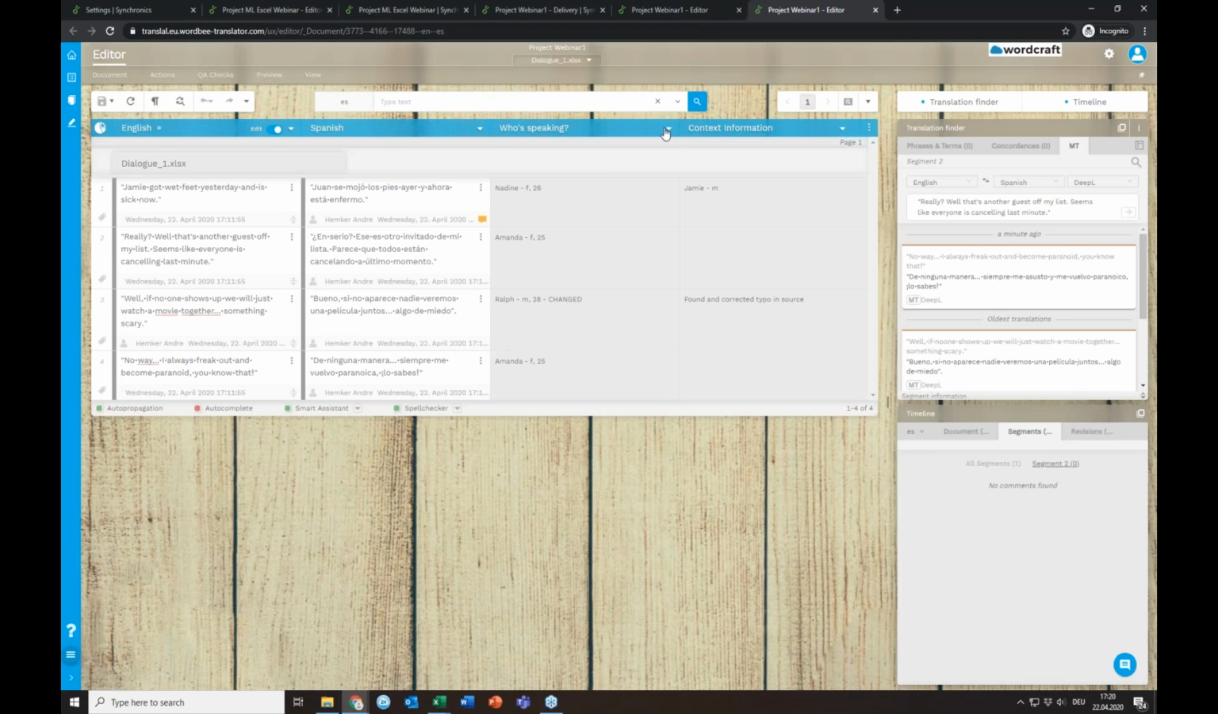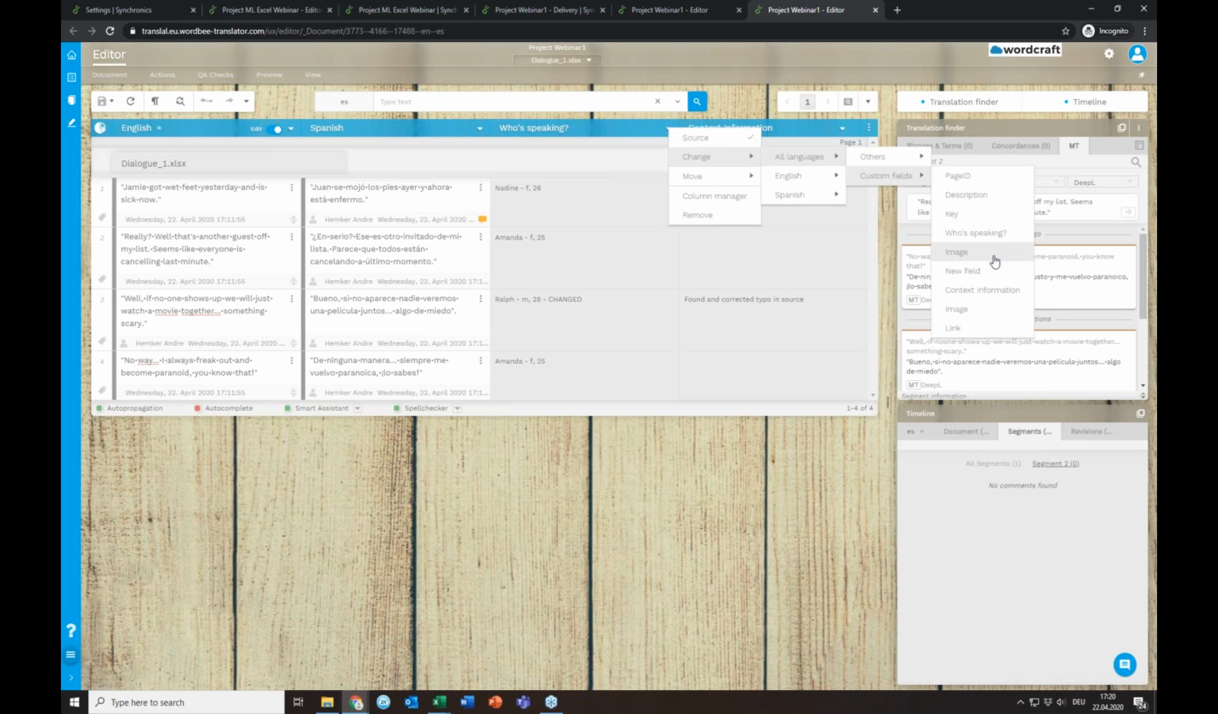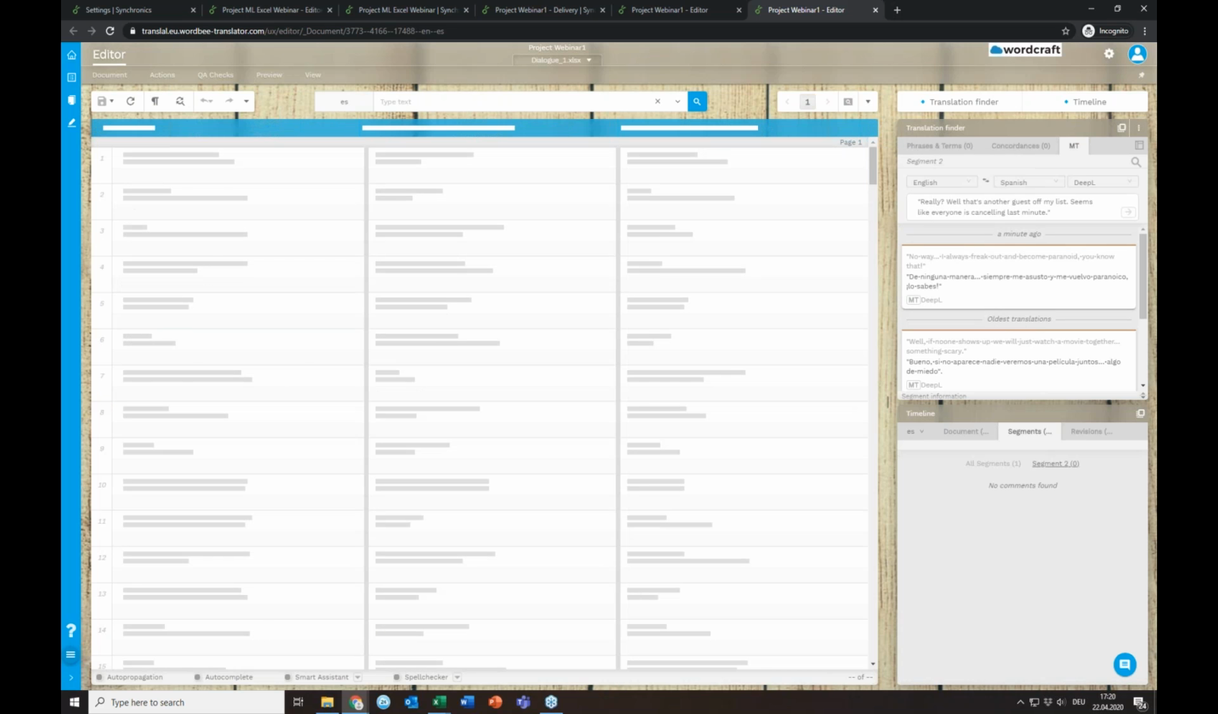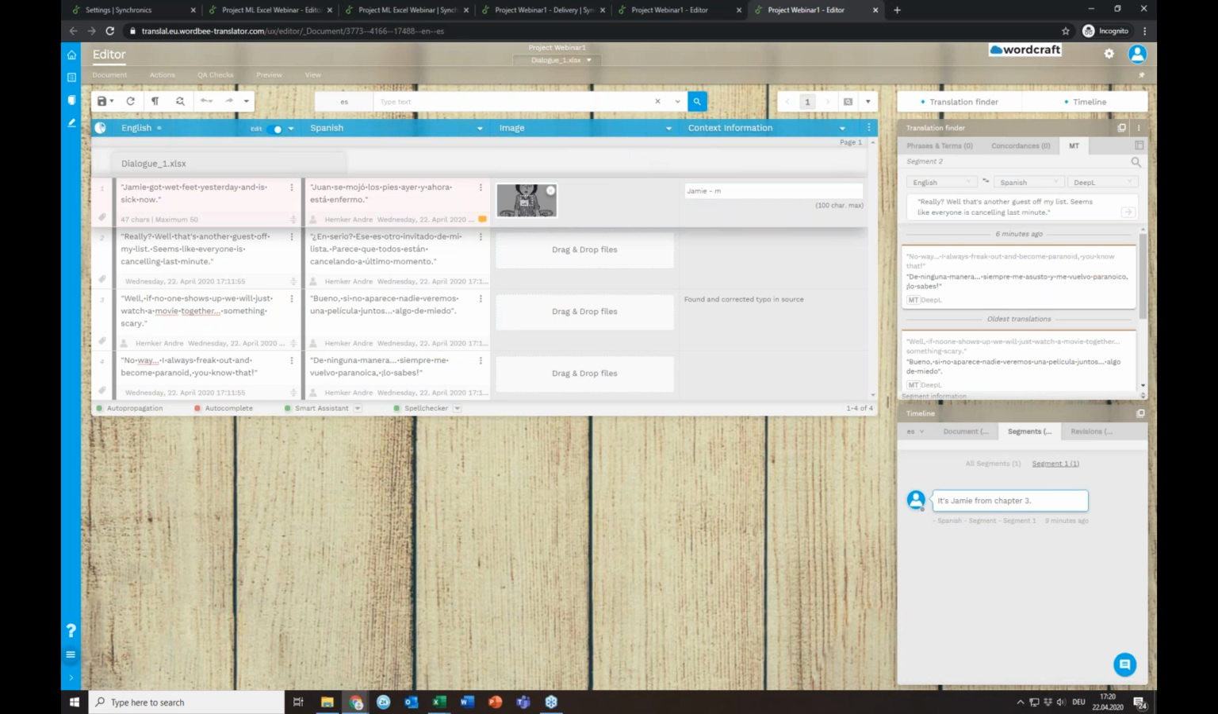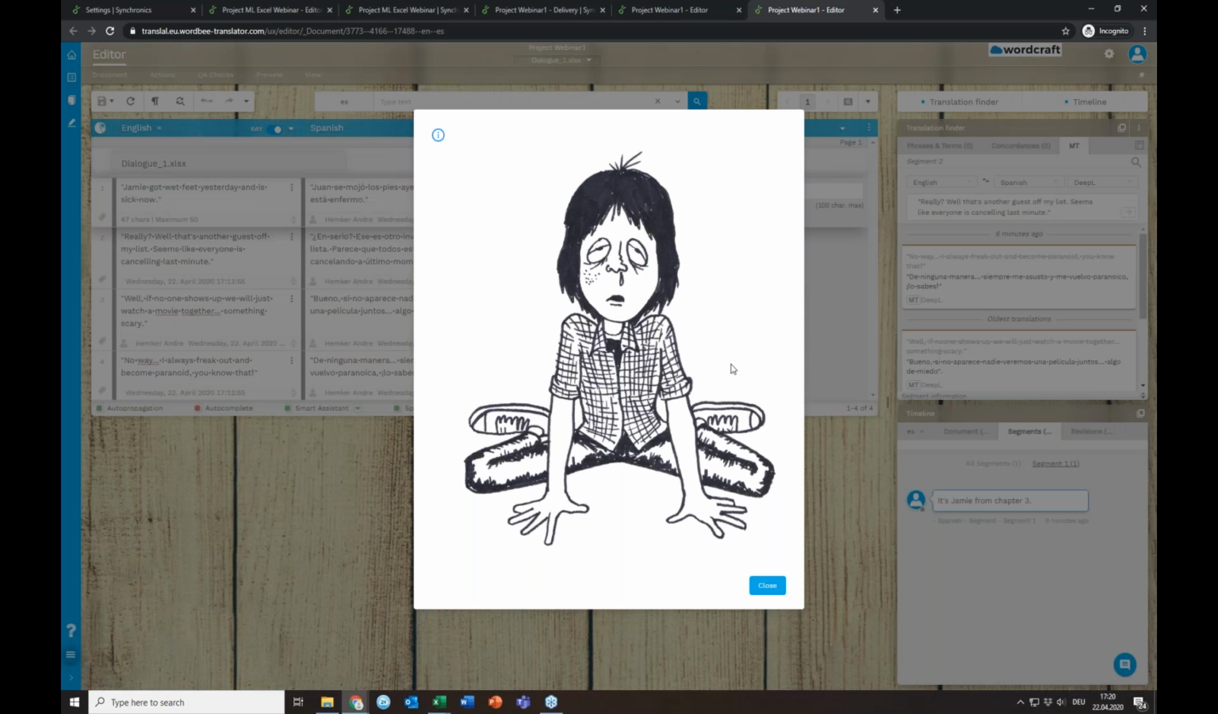Those custom fields are also really good when it comes to other contexts that you can give the translator. So for instance, you could include pictures and images to the custom fields. So for instance, if you don't want to only include the information that Jamie is male, you could drag and drop a picture of Jamie in here. So he knows that it's got wet feet and is sick. So it's basically the character can be searchable for the translator.